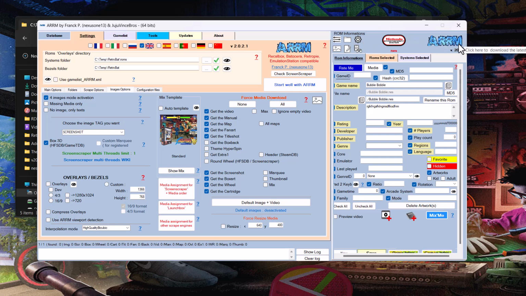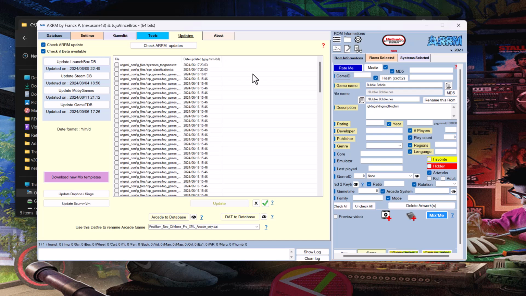Yeah, there's an updates tab as well here, where it has copies of the Launchbox database and other databases that it can scan. So rather than going out to the internet and querying them, it keeps a local copy. So you can say, that's fine.